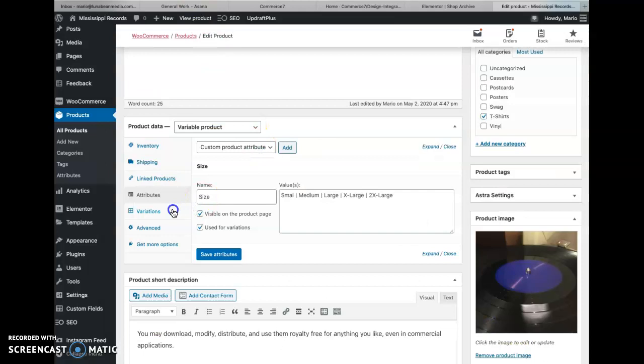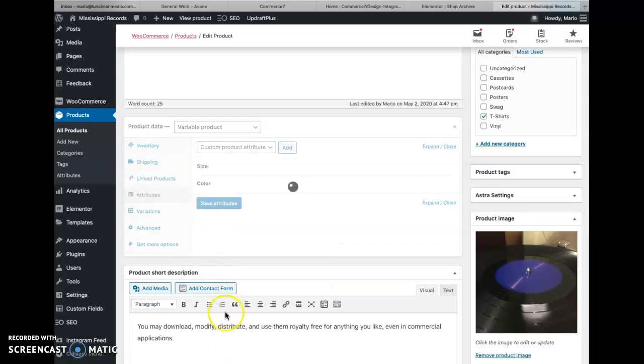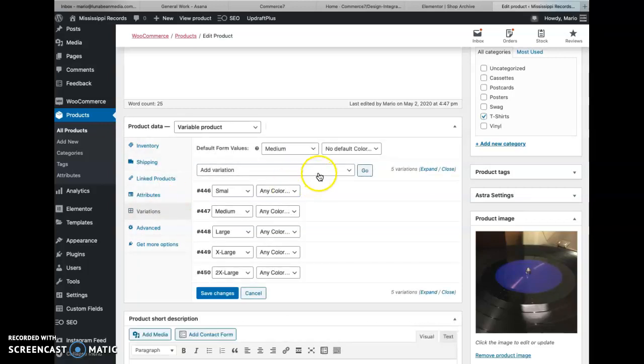Okay, so let's say we wanted to add a variation. We're going to call this color, and we're making an attribute. We're going to use it for variations, so yes, used for variations. Enter some text separated by values: black, white, red. Save attributes.